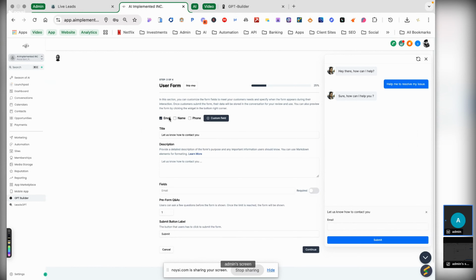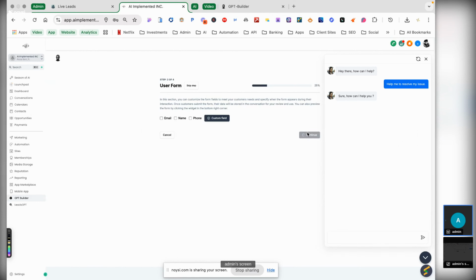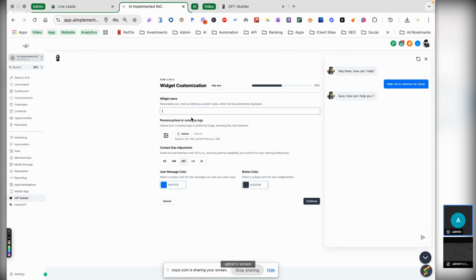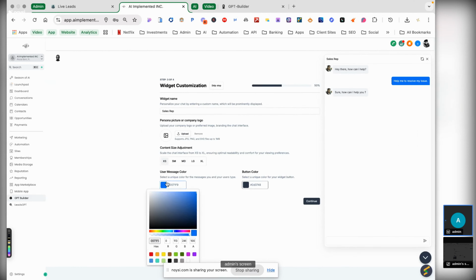I'm not going to add any forms. I'm actually going to continue without the form because we don't need it. Widget name, sales rep. Profile picture, we'll leave it as it is for now. Persona profile picture, we'll just leave that empty for now. I'm going to keep it small. User message, actually this needs to be dark because our site's dark, which we can also add or edit later. So we'll just leave that as it is. Say continue.